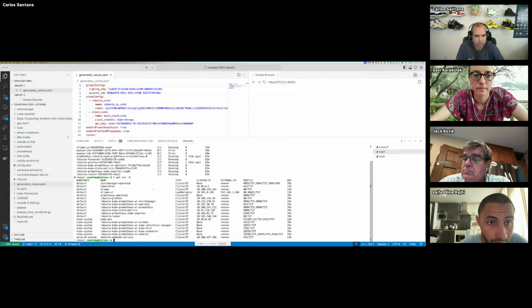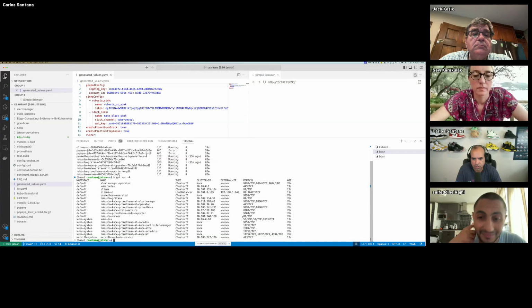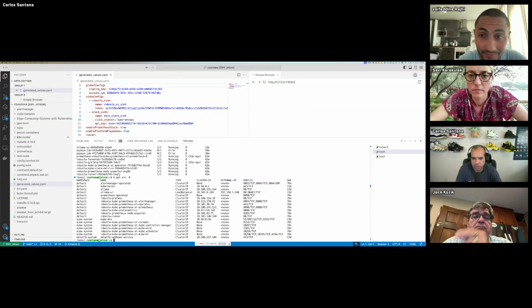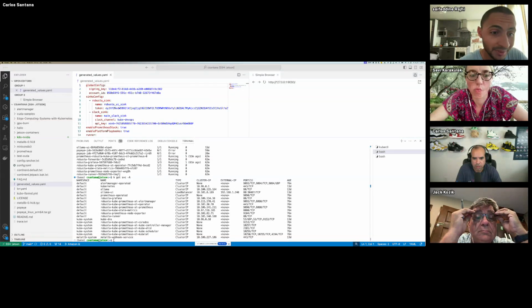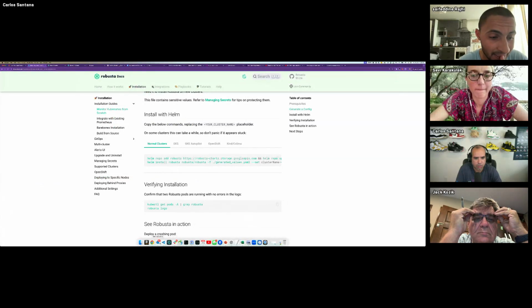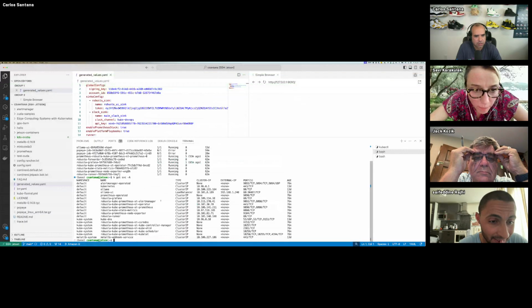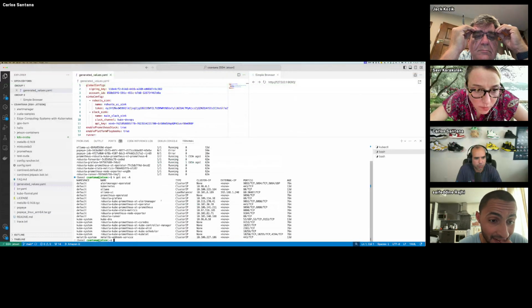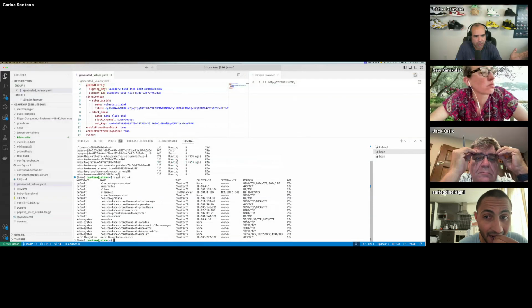In here I did the Helm install, and the first issue that I hit in the Jetson, who wants to guess what the issue was? Prometheus didn't work. Just guess. Database overload? No, the pods were pending. I installed Prometheus, and Prometheus was pending. Also Alert Manager. It also has Alert Manager, so you can see here.